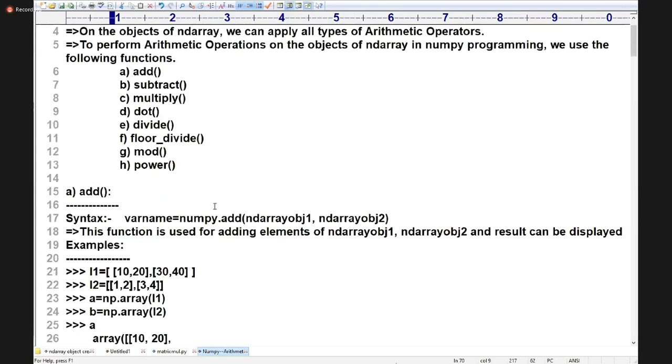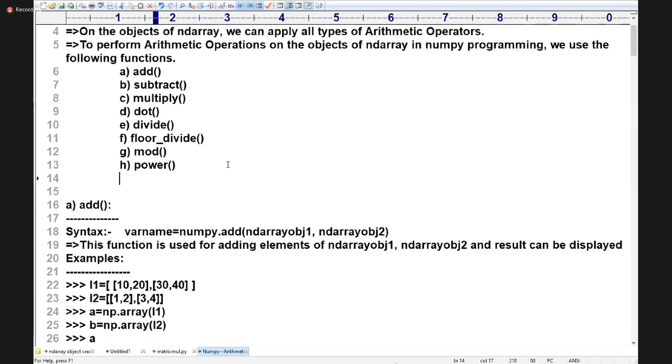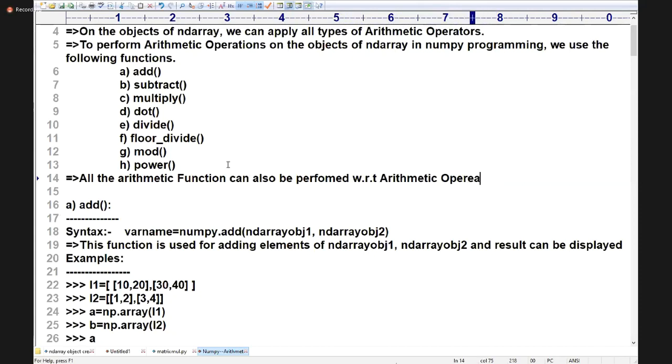And I will write one simple note point here. All the above arithmetic functions can also be performed with respect to what? Which operators? Arithmetic operators. So, arithmetic operators. Don't think that they are going to be different.